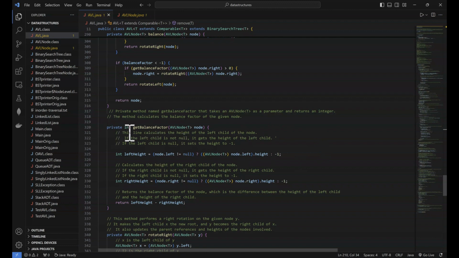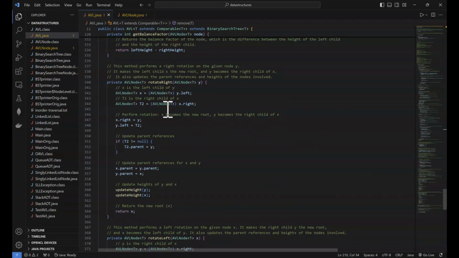This just calculates the balance factor. And so you're using the height. So this calculates the left height. This is the right height. And then this is what you're returning. And this is rotate right, which calls update, and rotate left. And these perform the actual rotations.